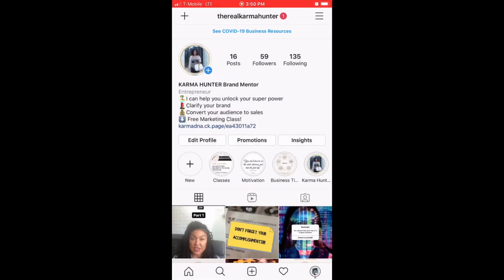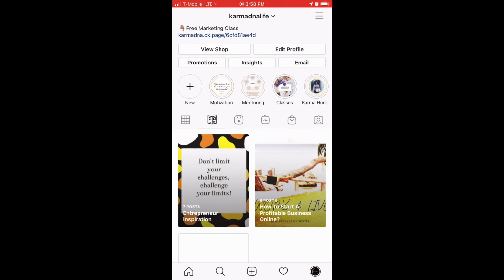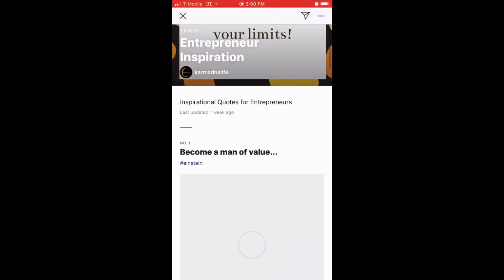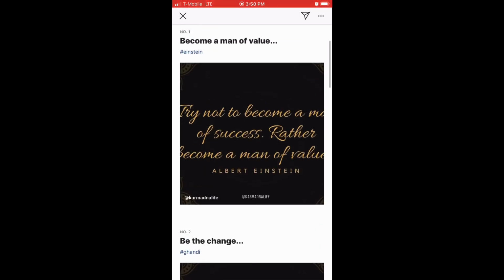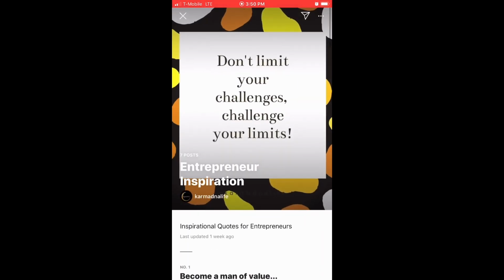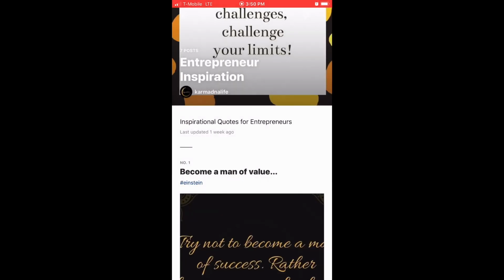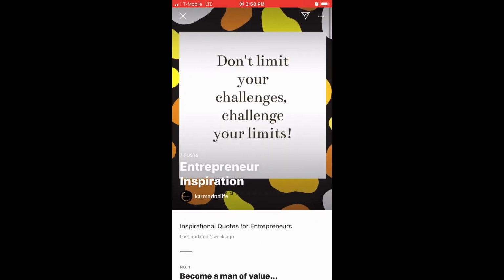And what it's going to look like is, I'm going to go to my other account. Here is, let's say, a guide that I made before. And here, entrepreneur inspiration. This is about inspirational quotes for entrepreneurs. Become a man of value, Einstein. Be the change. So apparently what I did here, I just put what they're about, right? You can always optimize it better, but this is what it's gonna look like. So when you click on each post, it's gonna send you to the post I have, and it's gonna let you read all of these relevant related posts.